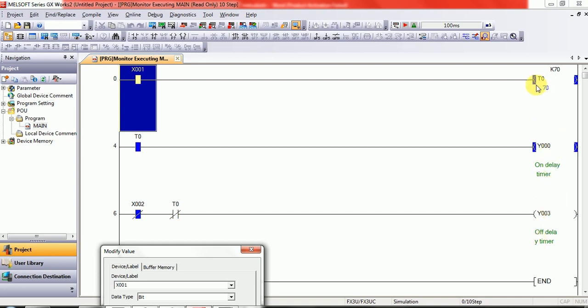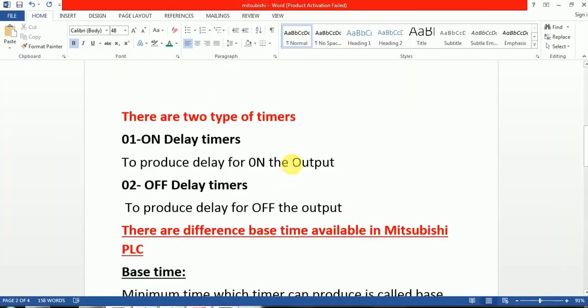So I use the same timer as the on delay and off delay, because in Mitsubishi PLC there is no separate off delay timer. You have to make an off delay timer by using a normally closed command. Let's come back to the lecture. So we have studied on delay timer and off delay timer.